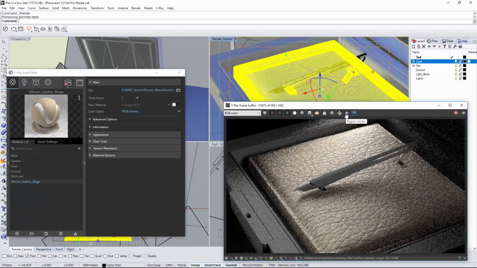The material's tiling appears to be too large. Right under the file loader, there is a slider controlling the tiling factor of the material. Let's increase the tiling factor and see the difference. Now it looks much better.